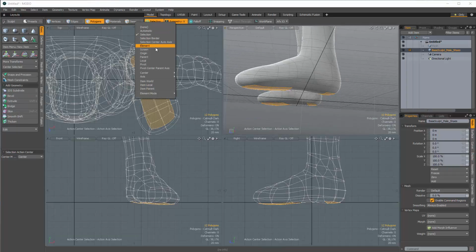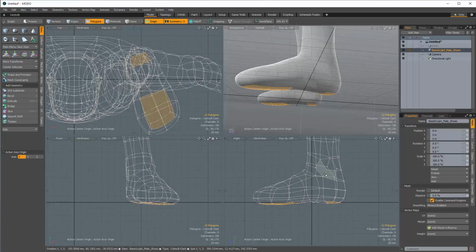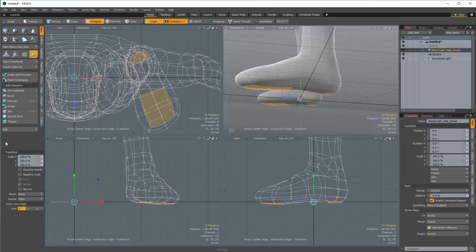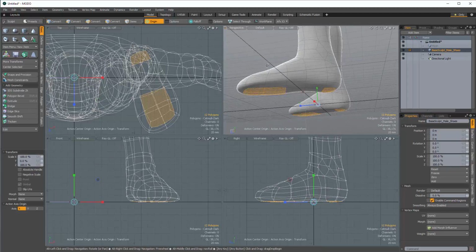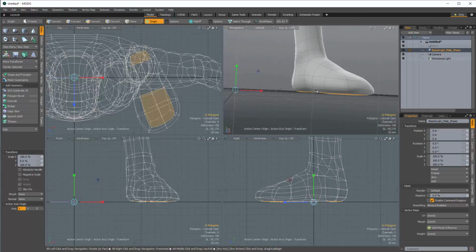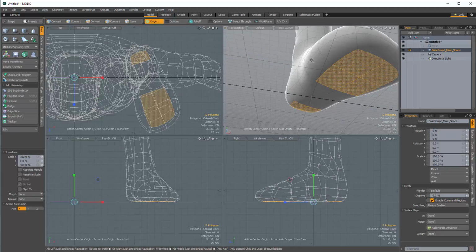I'm going to set my action center to the origin and then just turn on the scale tool. Make sure that negative scale is turned off, and then we can just flatten this down. All right, so there we go. Now we've got a little bit flatter bottom of the foot, but it still has the nice little bit of an arch there.